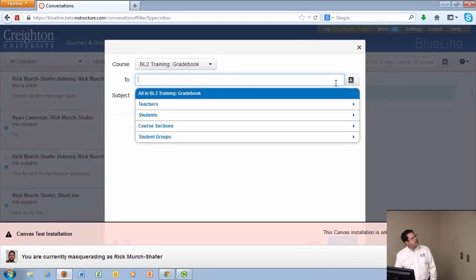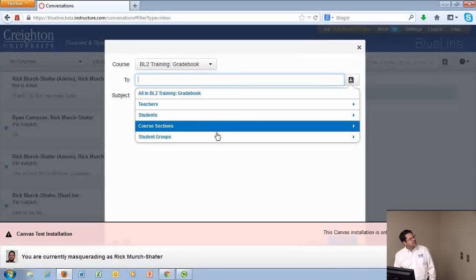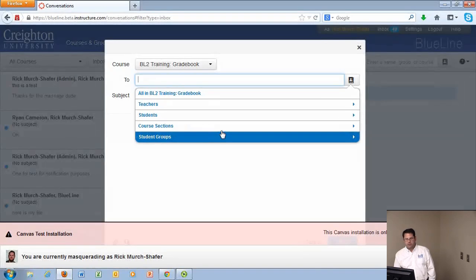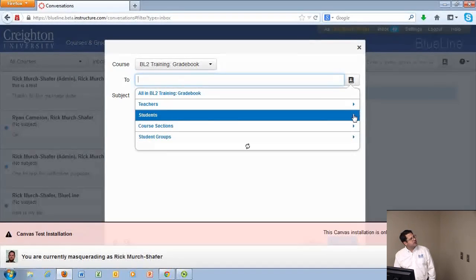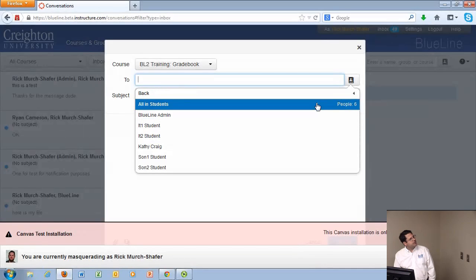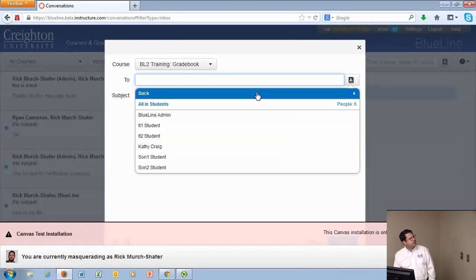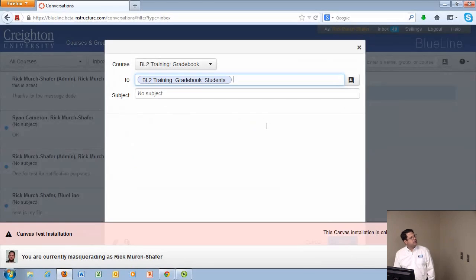Okay, so then we're going to email people. You click this icon here. It's going to show you teachers, students, sections, or even groups to pick between your course. If I click on students, I then have the option of all students or individual people. So now if I pick all students, that will email all students in the class.